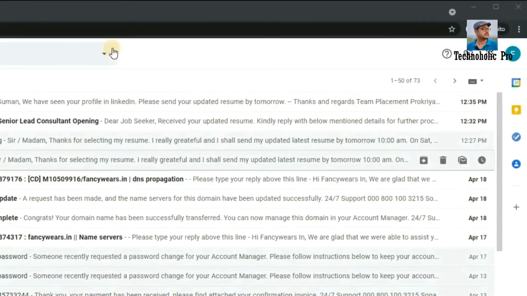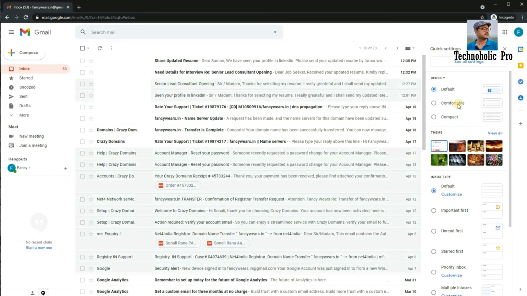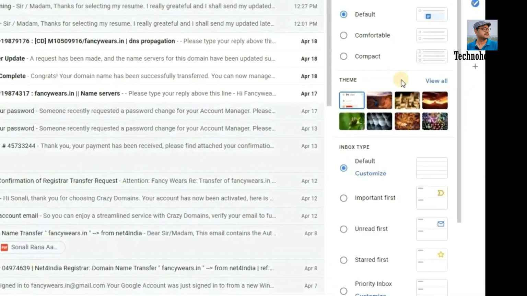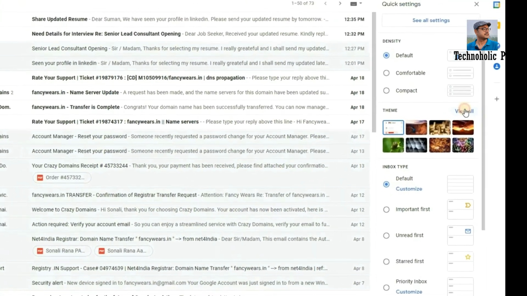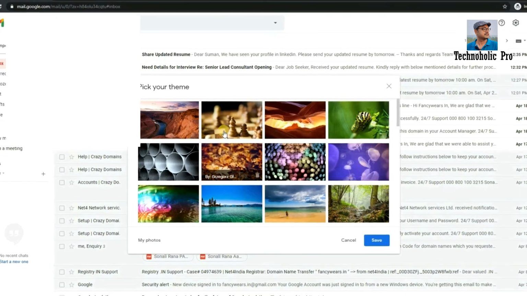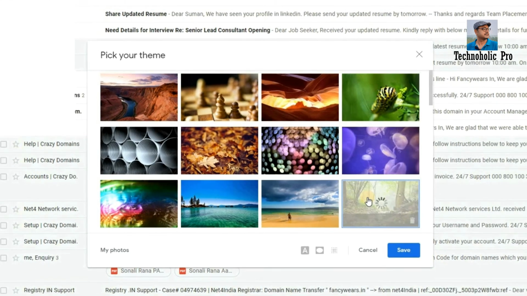First, you have to click on this gear option here, which is settings. Now click on this settings option and just move down to this theme section. In this theme section, you will get all these themes. You can apply any one of them, but I want to click on this view all. And in this view all, as I have told, all these images are available. Say for example, I want to select this forest theme.